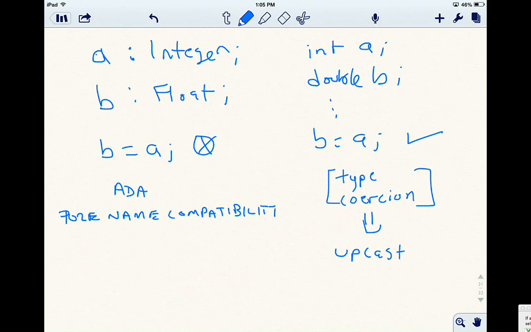Should you be taking an integer and assigning it into a float? The answer is no, unless you do something explicit to make sure that it's okay. So we don't automatically upcast or coerce the integer into float. We're going to have to do something else to convert that integer into a float.